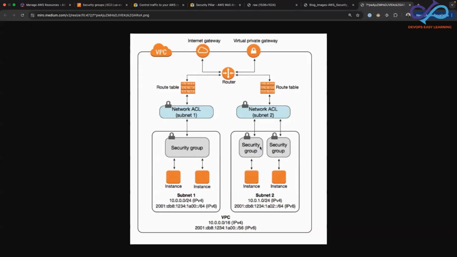As you can see here, you can attach a security group to one instance and another to another instance, and you can associate both of them with the same network ACL. Basically, one security group or more than one security group can all be associated with a network access control list.